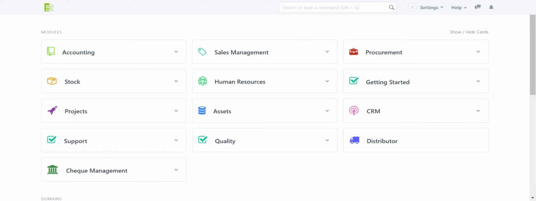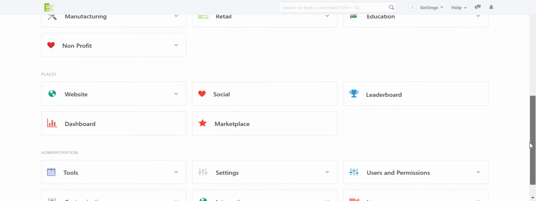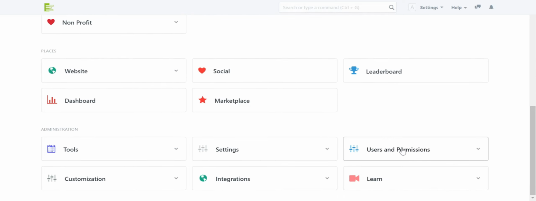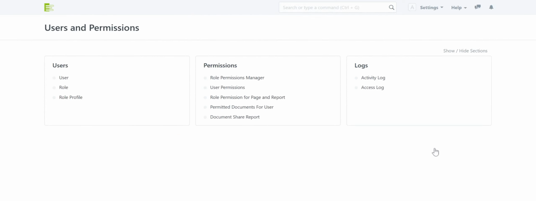Today we will go through the process of setting up and using MaxFlow HR app. Before we set up the app for our employees, we need first to create a user for each one of them. To do so, go to the Users and Permissions module in your desk homepage and open the user document type in the first section.